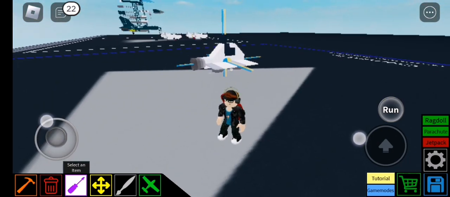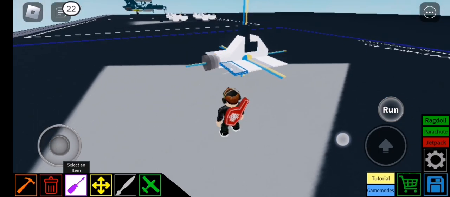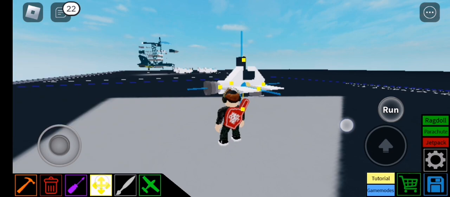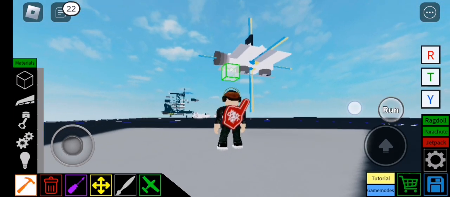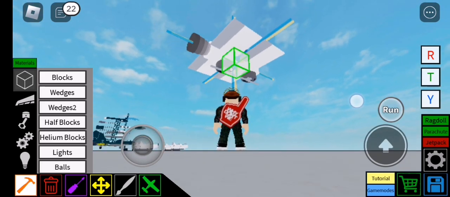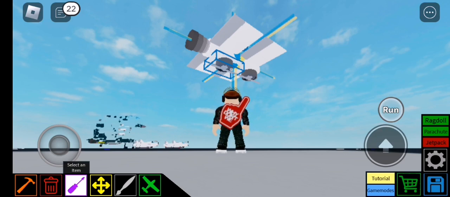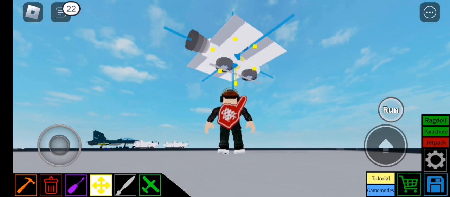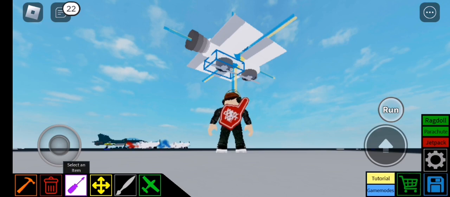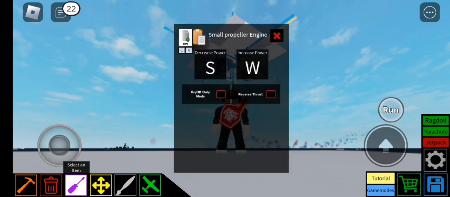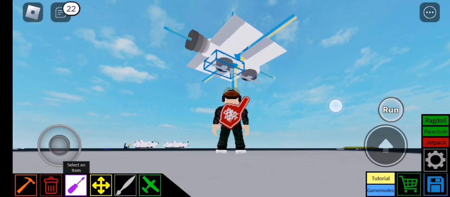Click screwdriver. Click the error. What do you call that? Error, I'll call that. Okay. So click the error and click up. Click screwdriver and send the propeller and send reverse truss.